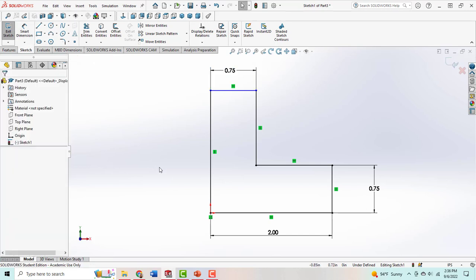That's the standard we will use, but like I said before, you're not docked for this. So you'll notice I just clicked out of Smart Dimension. Remember, we want all of our lines to be black to be fully defined. We still have one blue line.